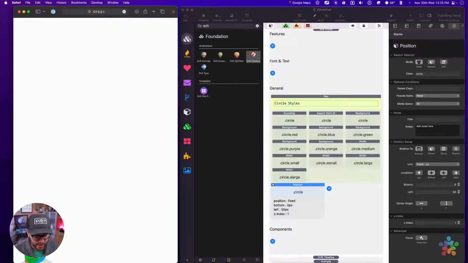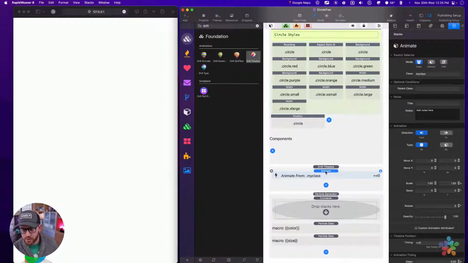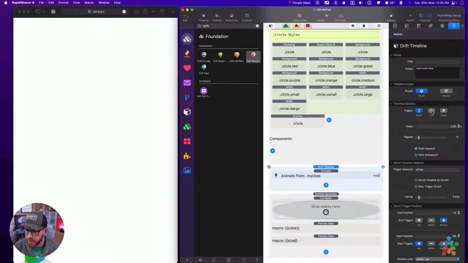All right. So I have 200 circles right here. It's kind of crazy. And we're going to animate these things. I'm going to animate them all. So on Drift timeline, let's just animate it on scroll, which we'll do on page load because they're visible on page load. Okay. Start paused.